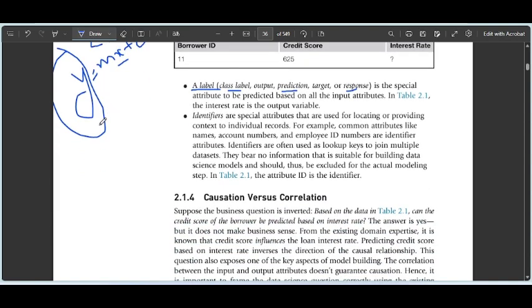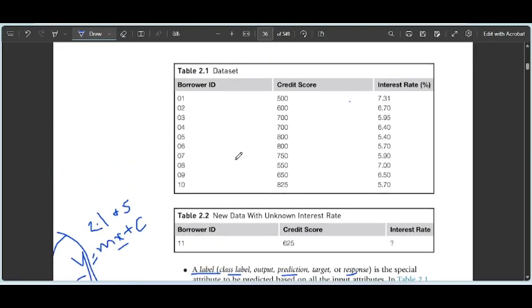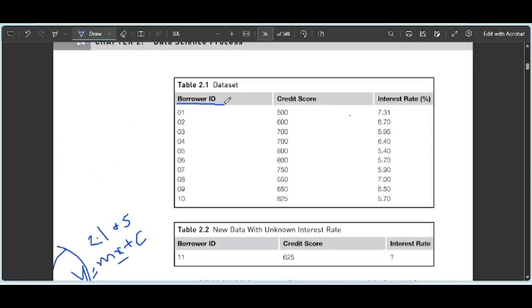So identifiers too, they are very important. Identifiers don't really provide anything about your data, but they help you to locate certain instances or certain variables. For this case now, the borrower ID, this data is not relevant to data analysis. So when you are trying to handle your data analysis, you must look for identifiers and take them away from your data set. They don't add any value to it.